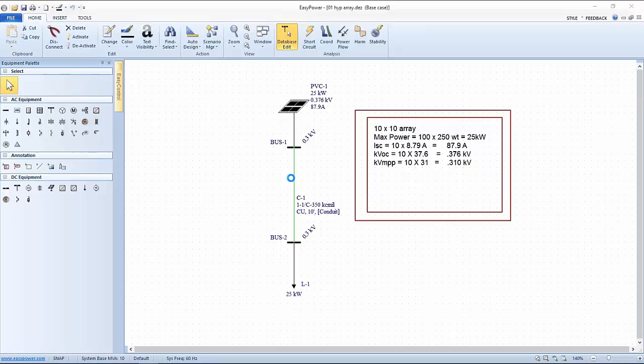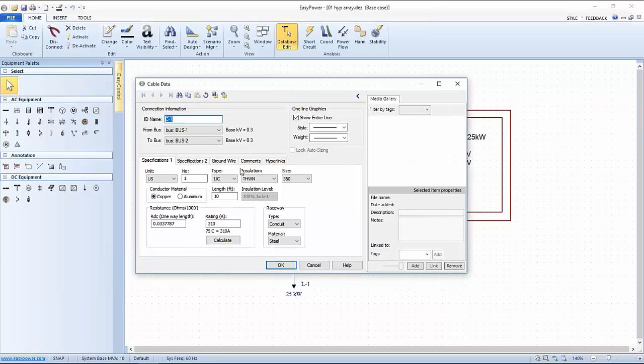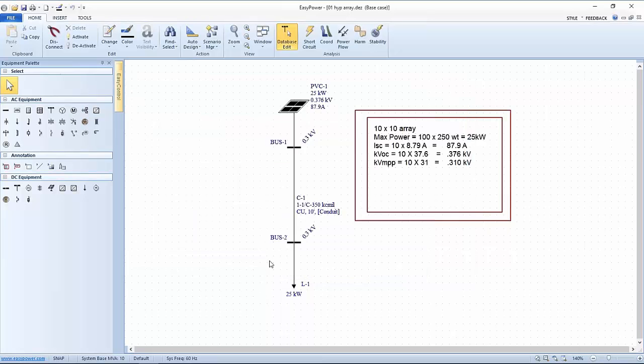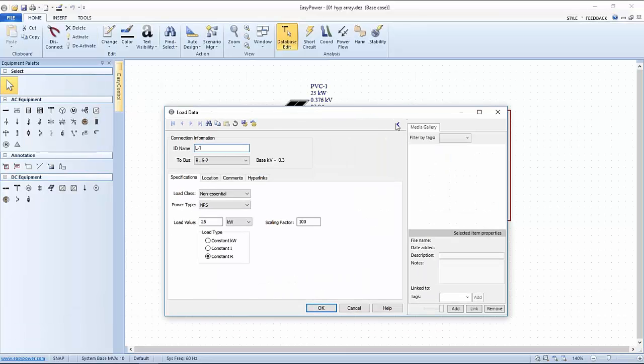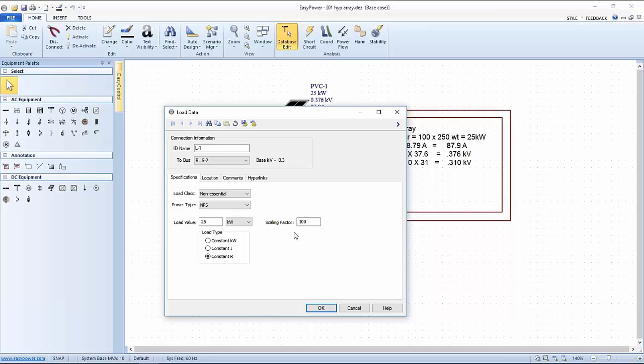So I've set up a 10-foot long cable, 350 kcmil, to try to minimize the resistance here. And we're predicting that the one-way resistance is about half an ohm. And then we set up a load of roughly 25 kilowatts, so that at any given point it's putting out somewhere near the maximum power.